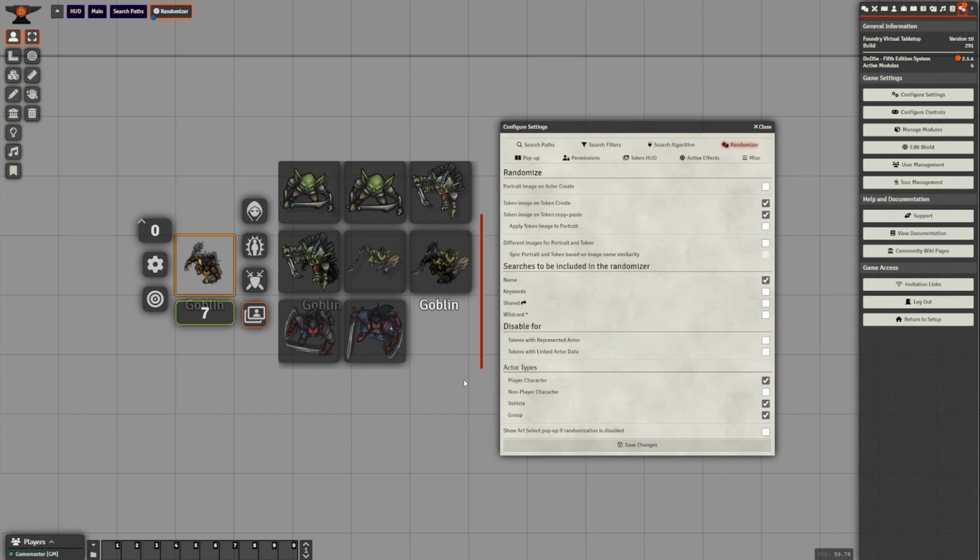All right, so let's review what we've done. We went to the global randomization settings and we enabled randomization on token create, token copy and paste. We're including the token's name in the searches that the module will perform to find all of the images that it will add to the randomizer. And then we disabled randomization for player characters, vehicles, and groups.